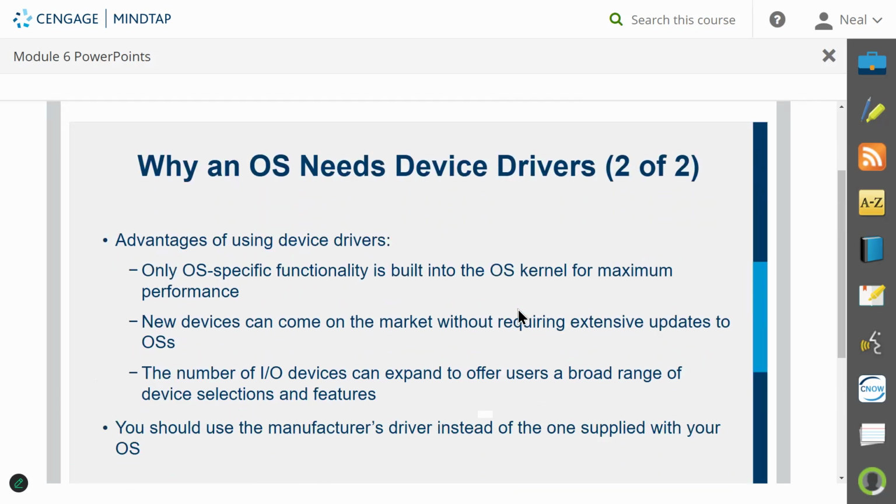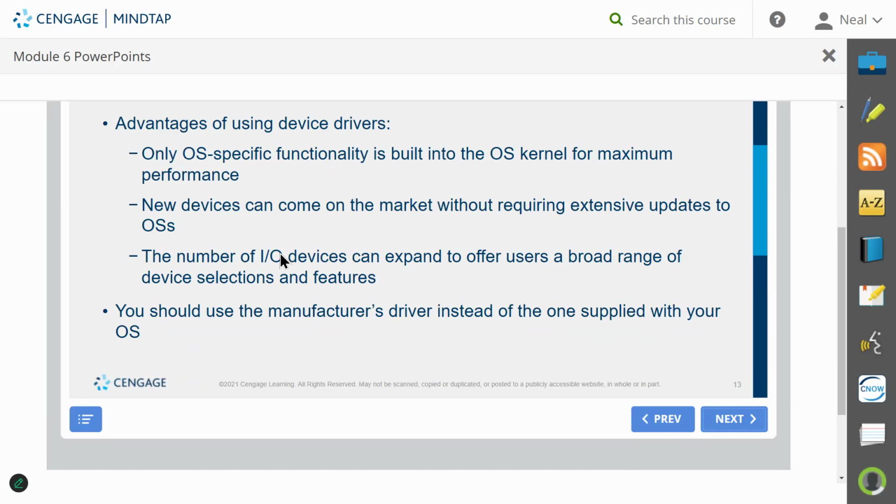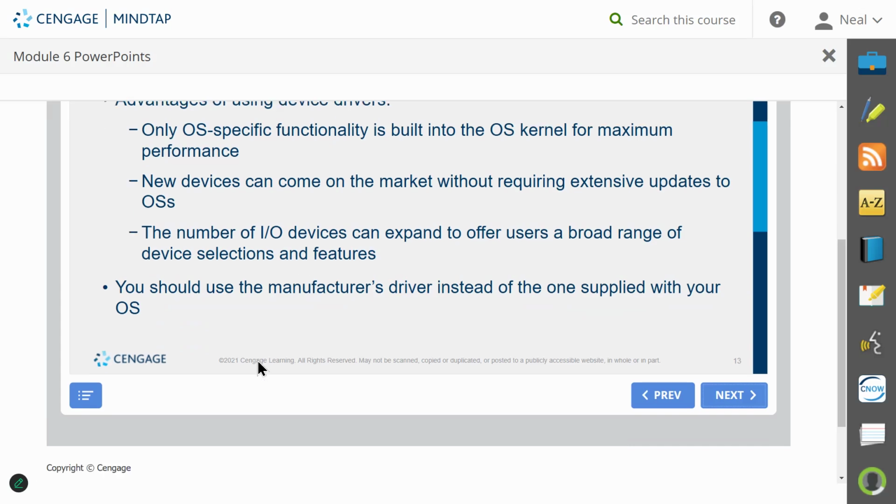Advantages of drivers. You have OS-specific functionality that's built into the kernel, and new devices come on the market without requiring extensive updates. That's why a lot of times when you get a new device, you plug it in, the computer starts looking for the drivers so that it can effectively merge hardware and software. The number of input/output devices can expand to offer users a broad range of device selections as well.